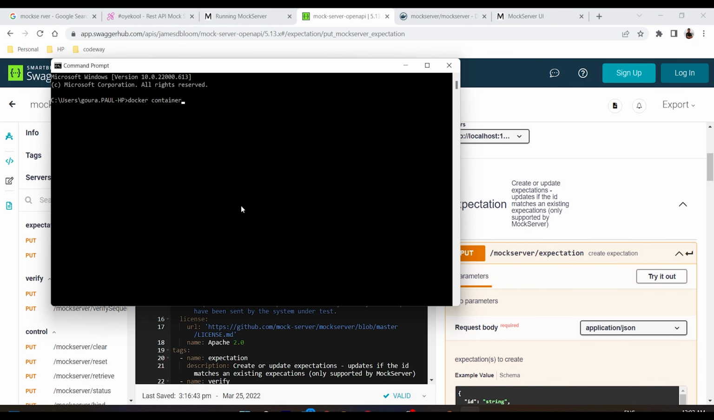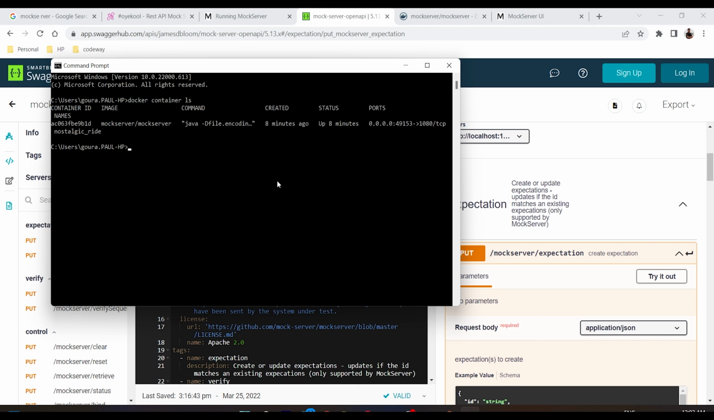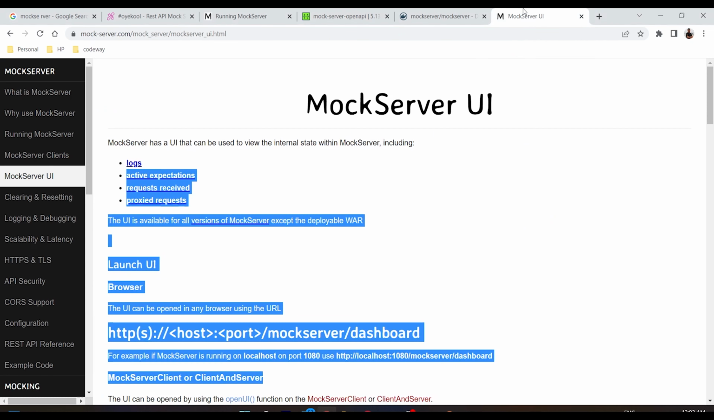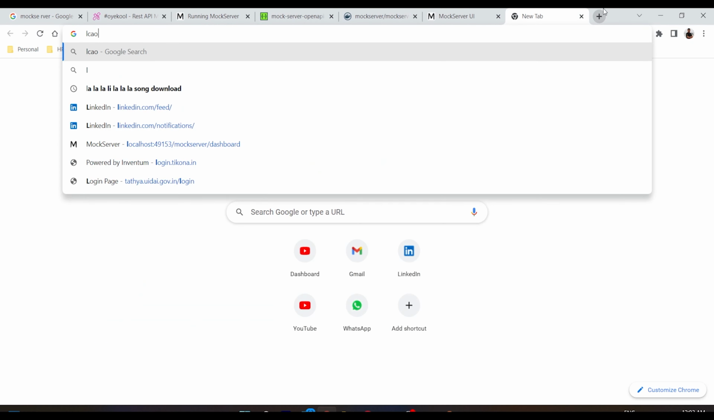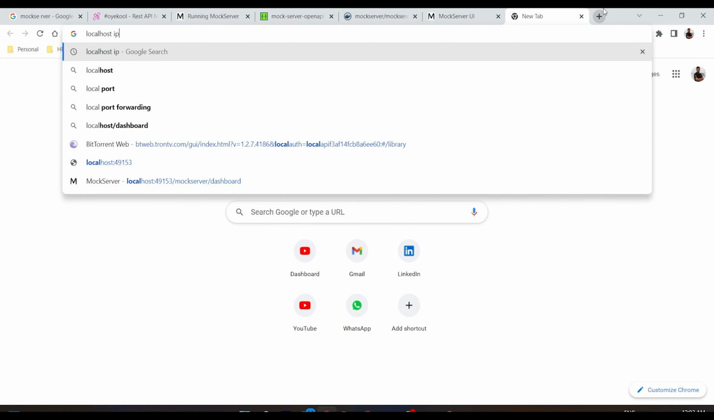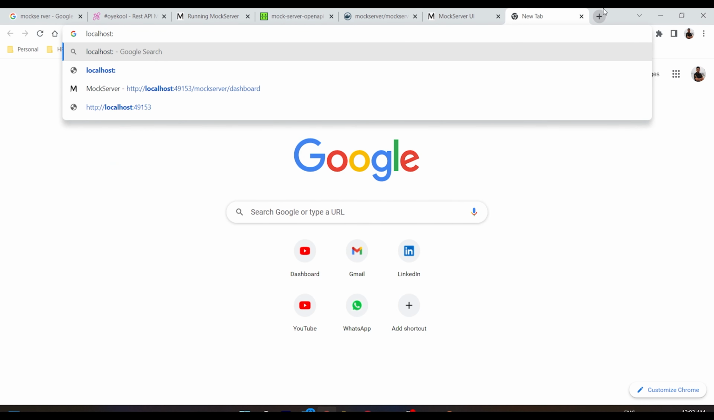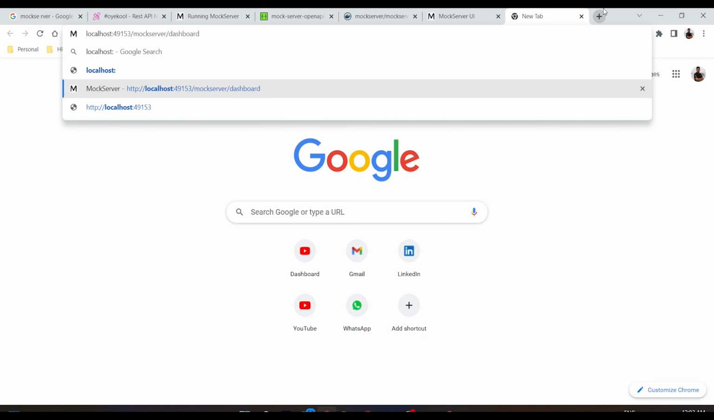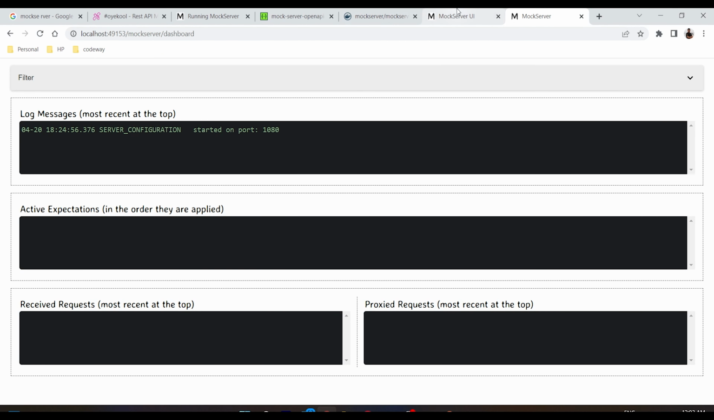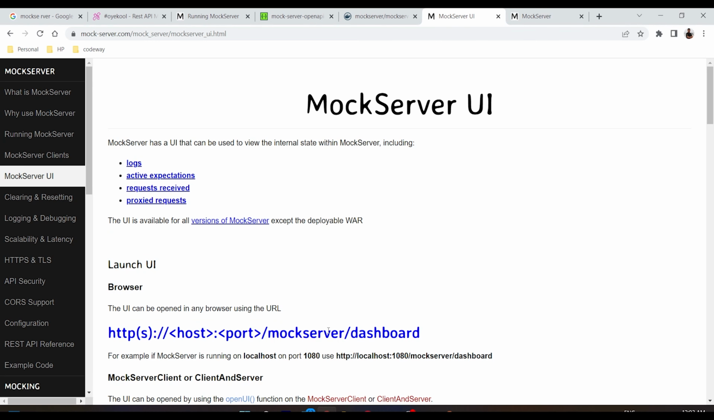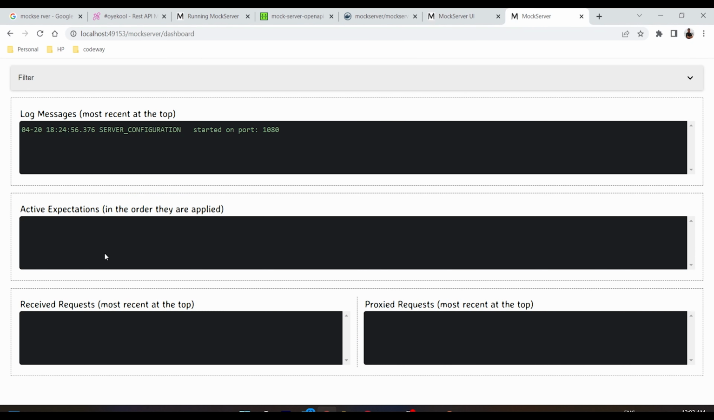Docker container ls. Here we can see the port is mapped to 49153, and if I go to localhost:49153/mockserver/dashboard, for the UI we need to come to the MockServer dashboard. Here we can see all the logs. Active expectations, we don't have anything. Received requests, proxied requests, nothing.